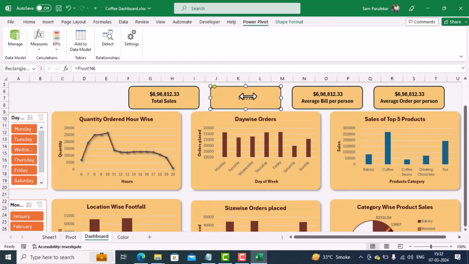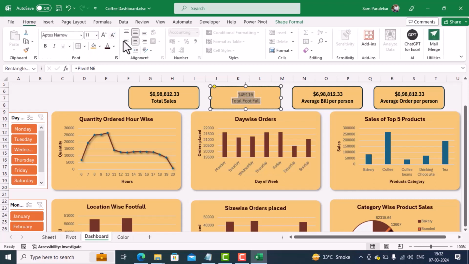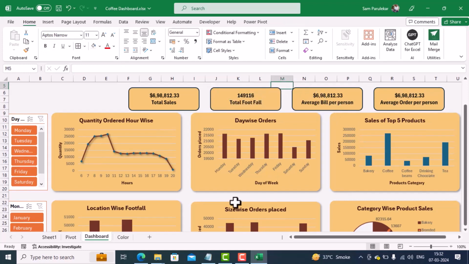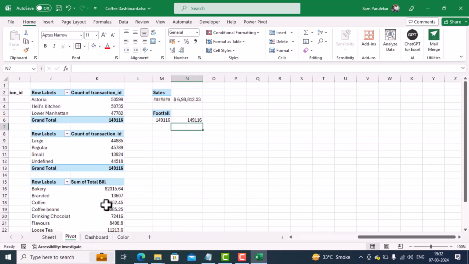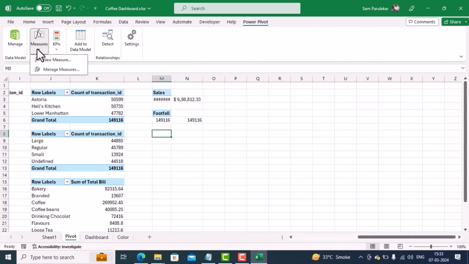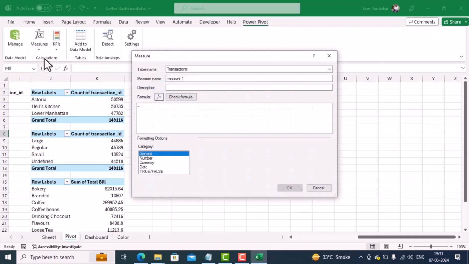And then I can go at the end of this and just change it to total footfall. And then just select all of them and change it to the size of 12 and bold. Now we want to find out the next, that is average bill per person. So again we go into pivot, and again we click on Power Pivot. Again we click on Measures and we select a new measure.